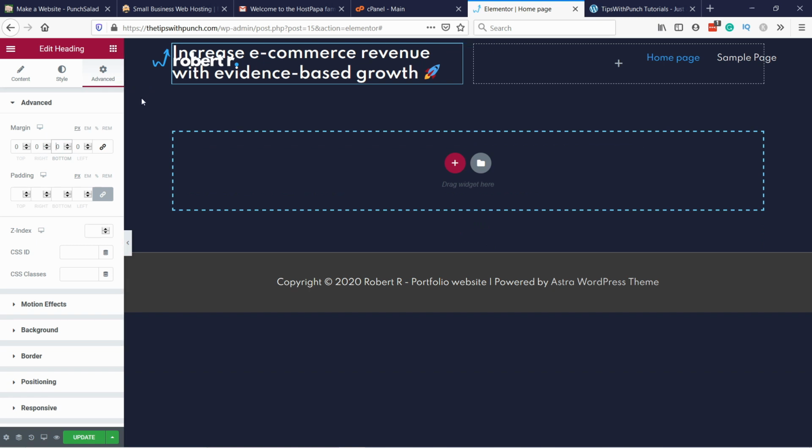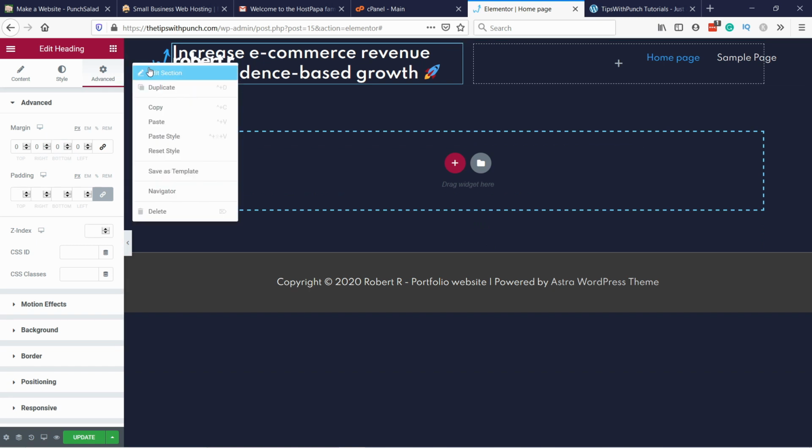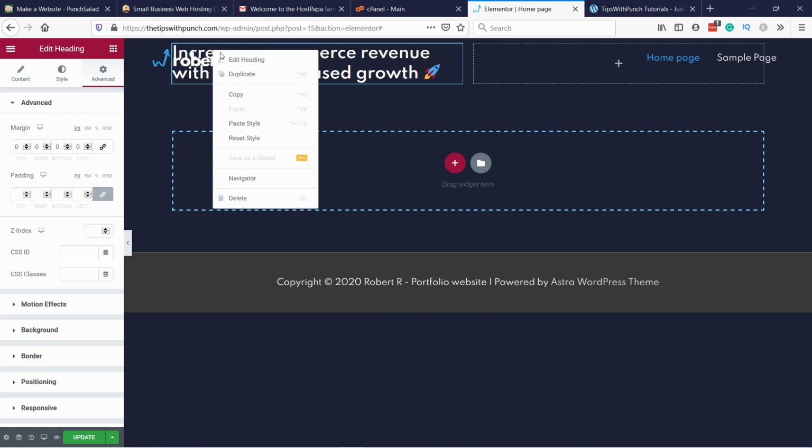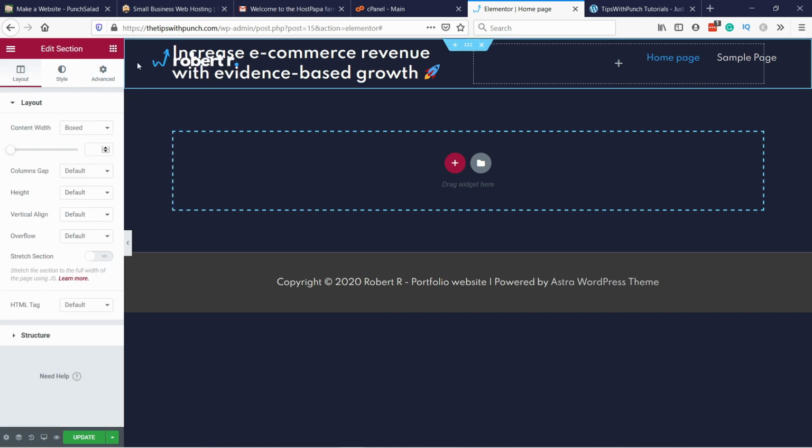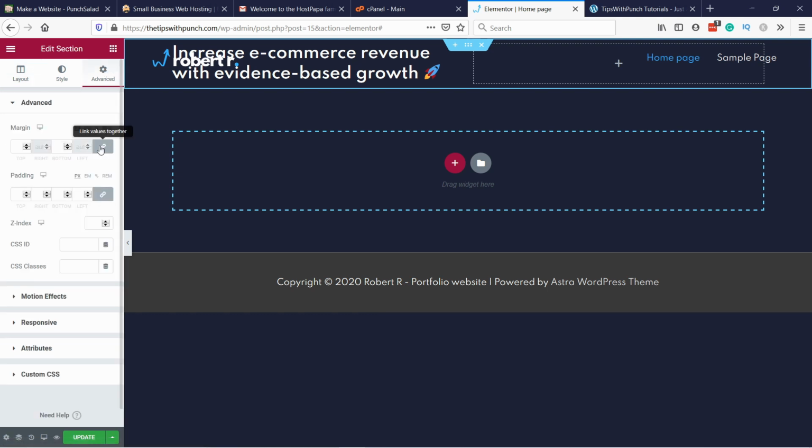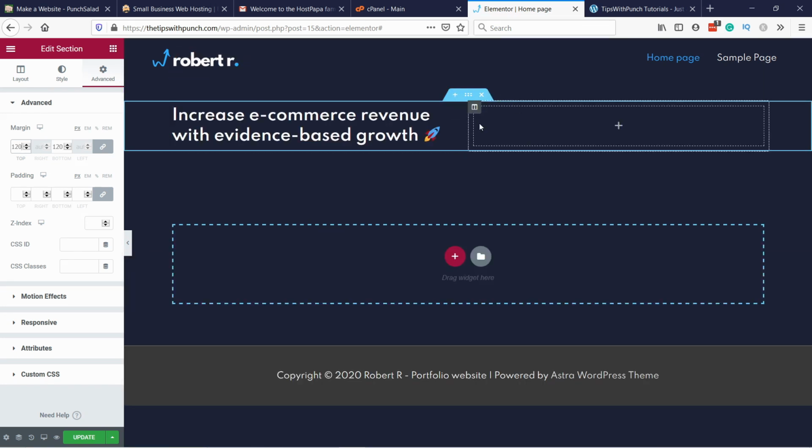And actually what I need to do is here on the side, when you right click on here, you see that edit section. And when you click on this one, it's edit heading. So when you're editing the section, you're actually editing this whole block here. You see the big one here. So now if I go to advanced, I make sure, okay, these are automatic, so I can just put the 120 here, and now you see that they both moved.